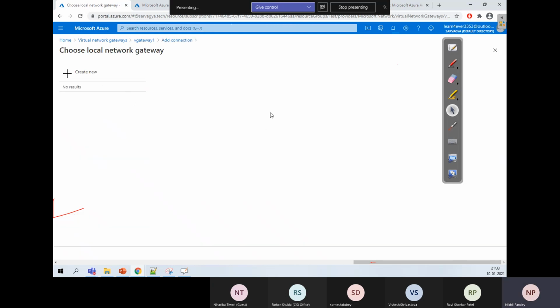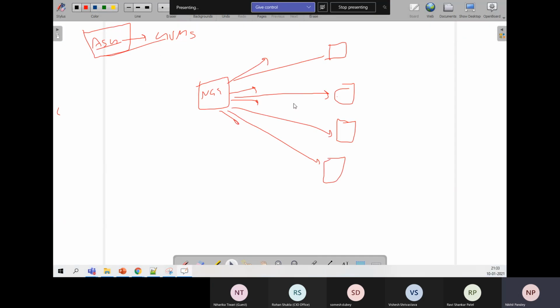If there is no local network gateway, suppose we are creating a VPN gateway for this VNet. There should be the gateway that is external, that is the V gateway. There should be a local gateway that will connect this VPN gateway to your VNet. And then at the other end, there will be an on-premises router or firewall.